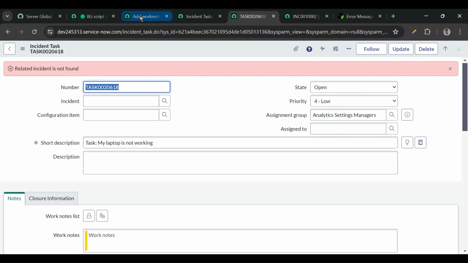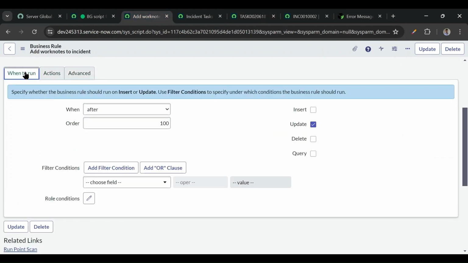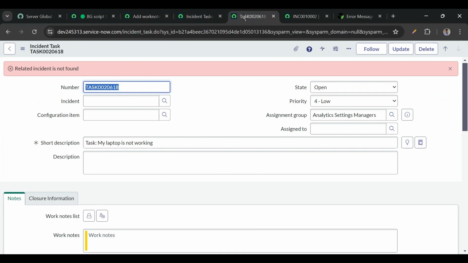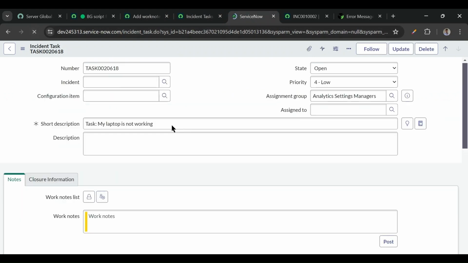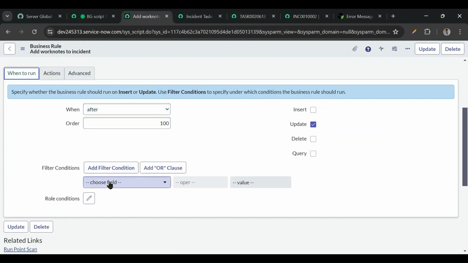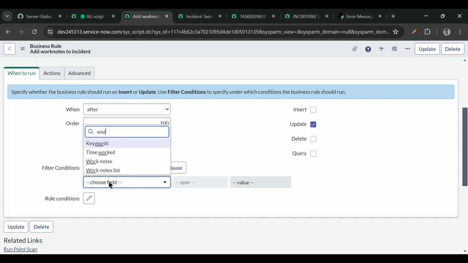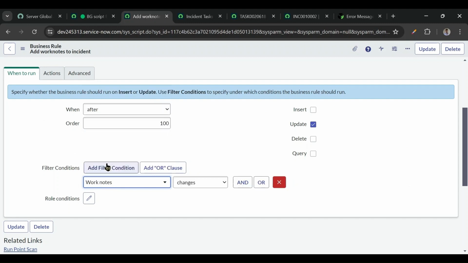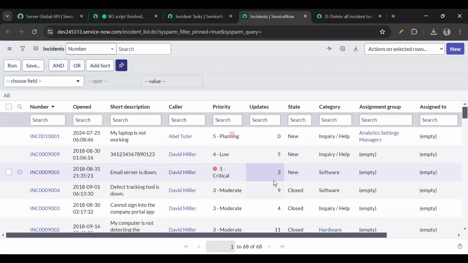Here we can add one more thing. For example, if I go here and refresh this, and change the short description, then that business rule also gets triggered. I don't want that to be triggered when every field is changed. I just want it to be triggered when the work notes is changed. So maybe we can add that condition here: when the work notes changes, then only trigger that business rule.